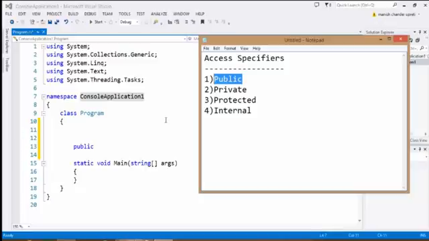And the fifth one is protected internal. Protected internal means it contains the functionality of both protected and internal. We are going to discuss that when I explain the concept known as assembly. When I explain that concept, I'll discuss protected internal.